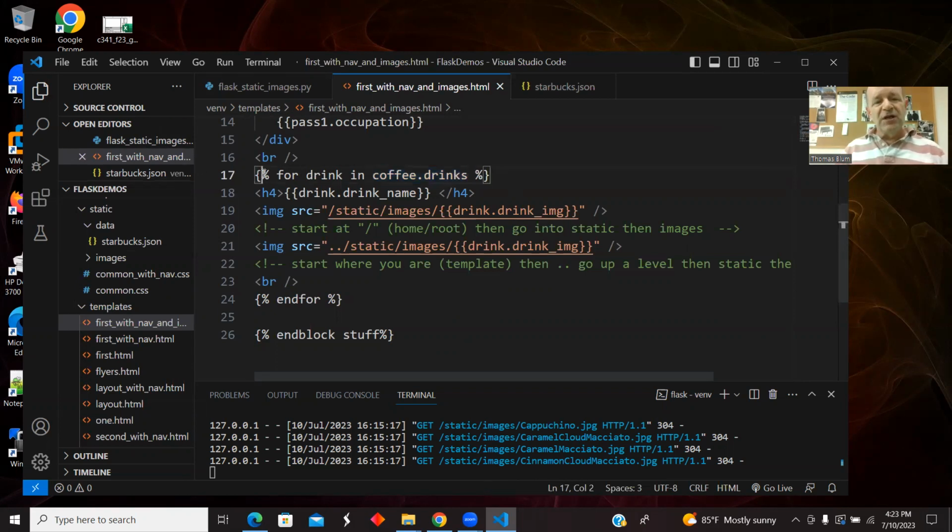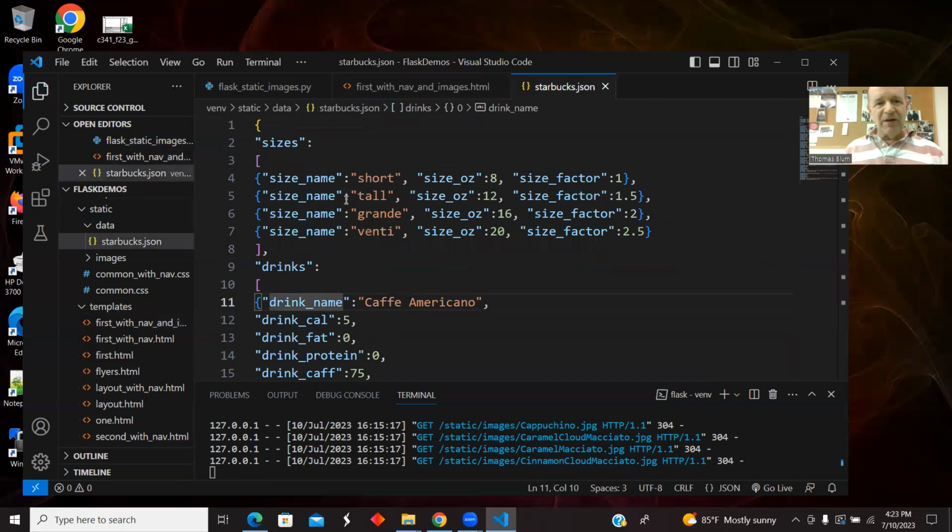So we're using Jinja here, and we're doing a Jinja for loop. Then we give the element of the iteration a name, and I called it drink. We could have called it item, we could have called it thing, could have called it anything. But coffee was the name that was sent over, and drinks is a property that we know from the JSON file, so this has to match the name that was sent over. Drinks must match something that was in the JSON file.